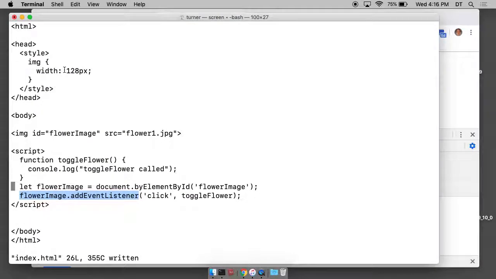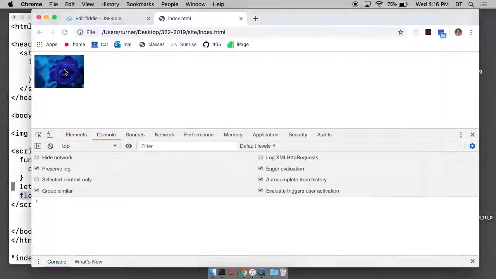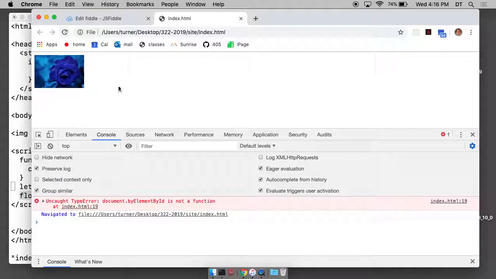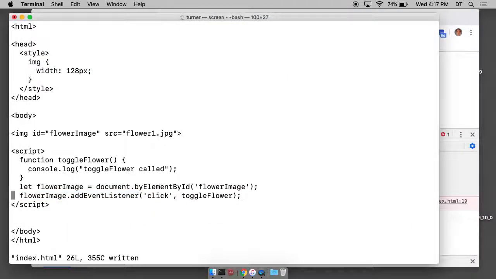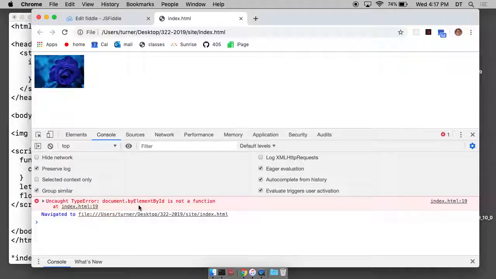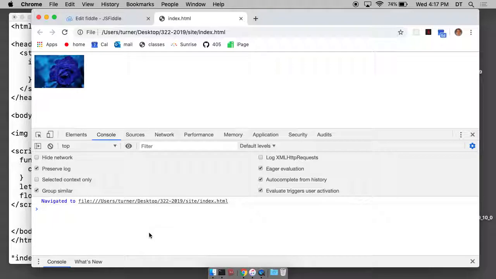What happened? Flower image. "document.getElementByID is not a function." So it's saying that that's not a function. And that's true. This should be get. Oh, getElementById. What the heck? All right. Reload. And I'm going to clear that and reload. Oh, there we go. Now I'll click.